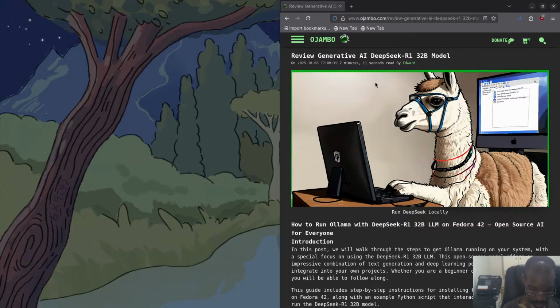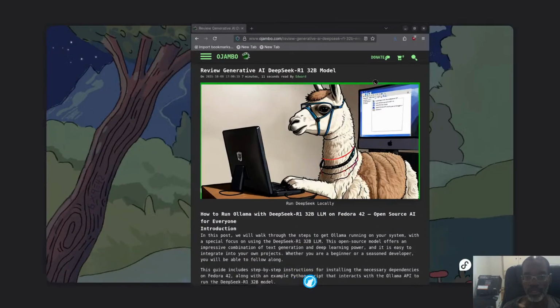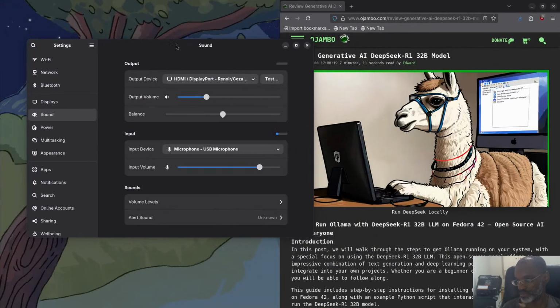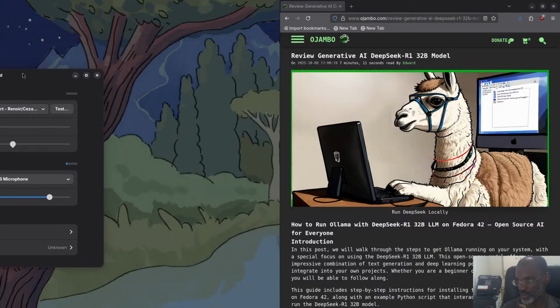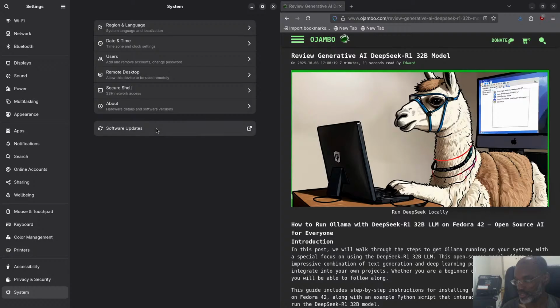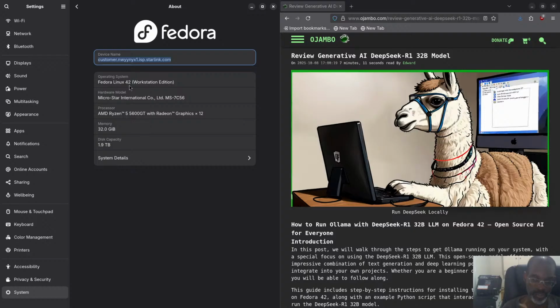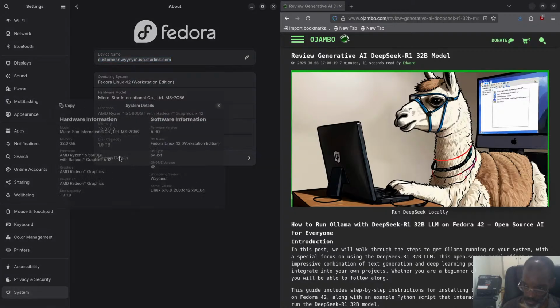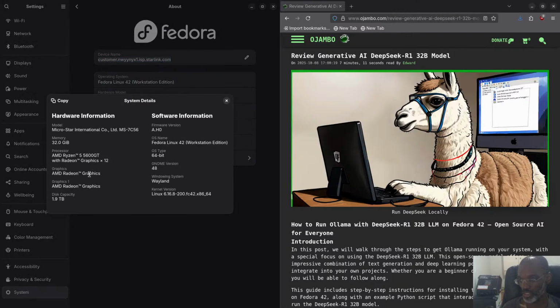So the problem is, let me show you my system here. I'll tell you what the problem is. See, I'm running Fedora 42 Linux workstation. That means it's GNOME. You see, I have the AMD 5600 GT with the Radeon graphics, and I also have AMD Instinct MI60. So as you can see, I do have two GPUs. So that's the reason.